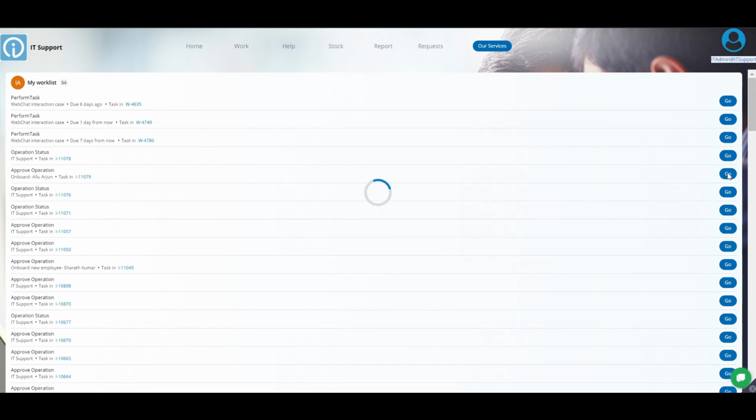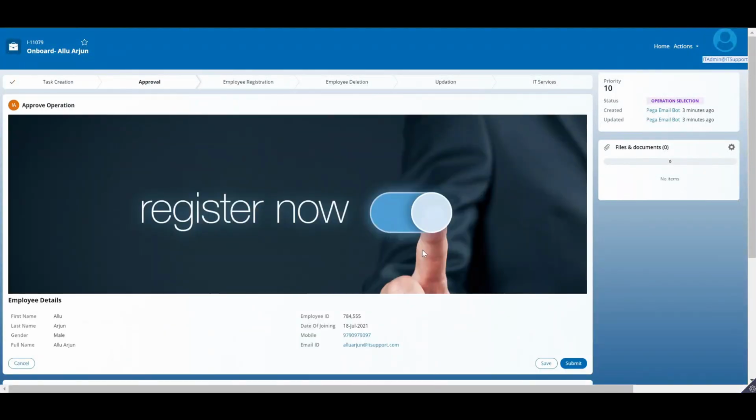Once this case has been opened by the IT admin, he can see all the values that have been given in the email mapped to the case. The date of joining, the employee ID here is generated and it's a unique ID. And once the IT admin submits here, the operator ID in Okta will be created, where Okta is a platform where we use an API in order to register in their platform.